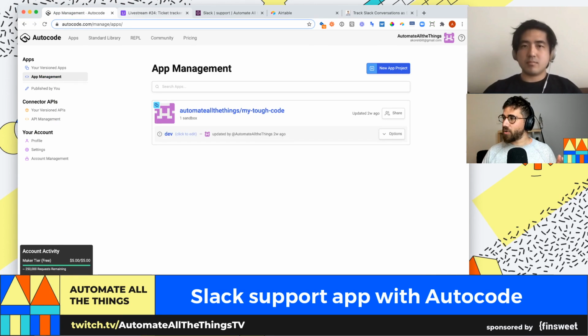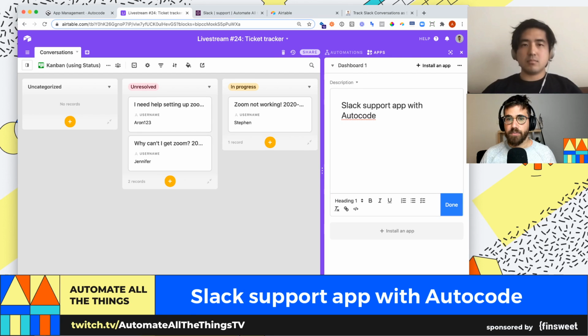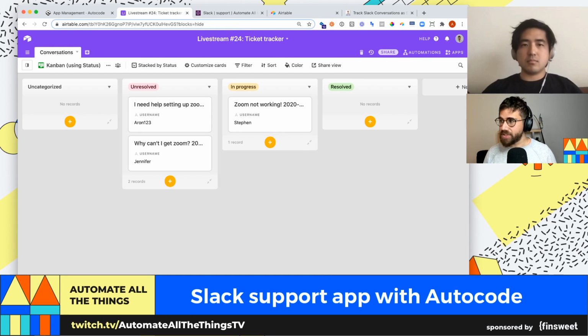So I want to start with just talking about what the use case is today. We're going to put ourselves in the shoes of a support team that manages tickets out of Airtable. And so these tickets come to us in Slack.